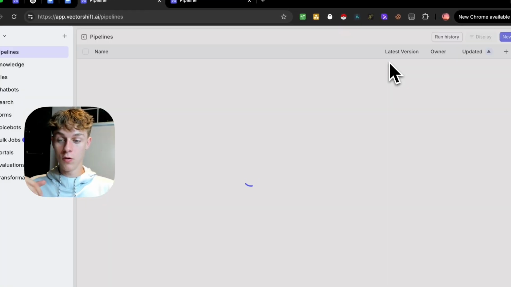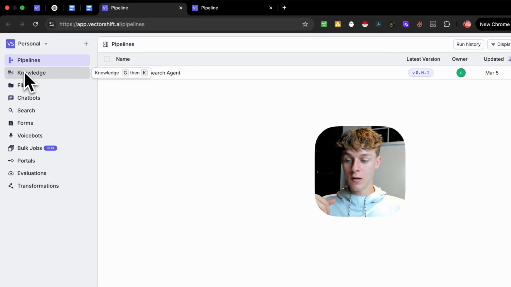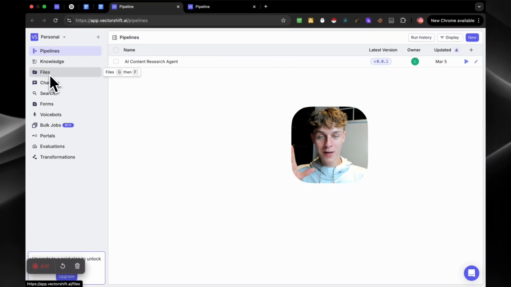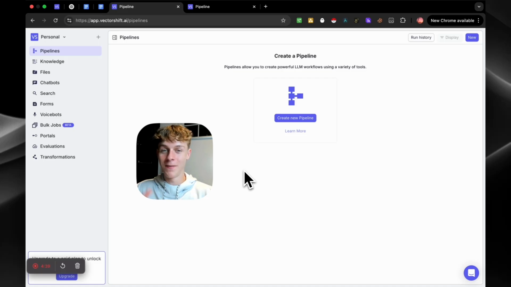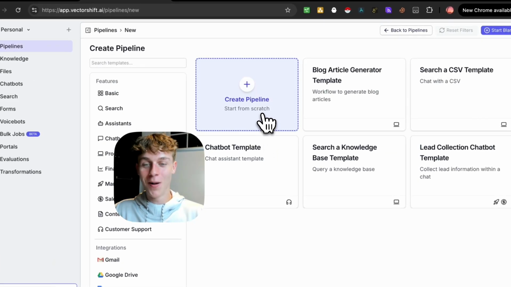And once you do that, it will look something like this, where you will see the pipelines, knowledge, files. It may look overwhelming, but I promise you, it's super, super simple. Very similar to make.com or n8n, if you've heard of them. It's just a lot easier, in my opinion, to get started with. So what you're going to do is click create new pipeline. You don't need to do anything else. Just follow what I'm doing in this video.